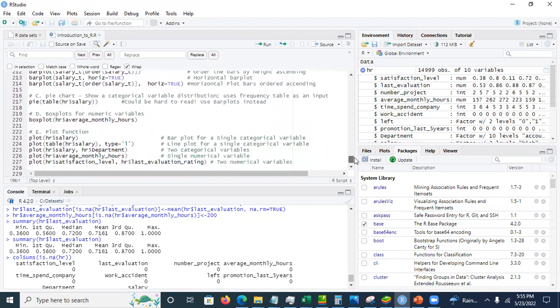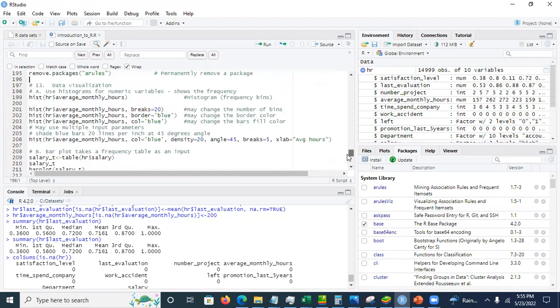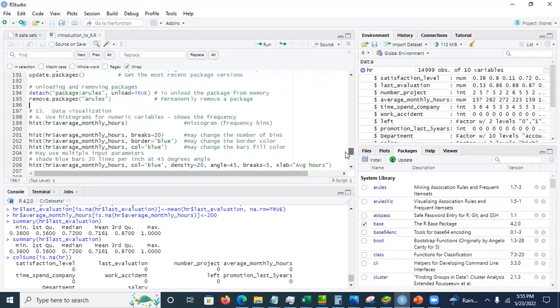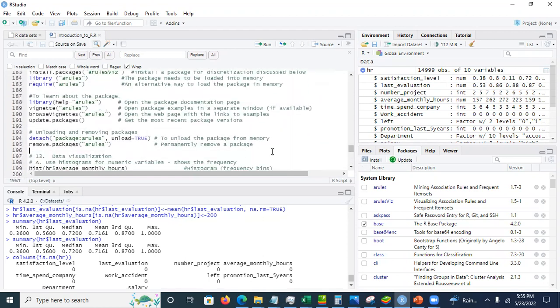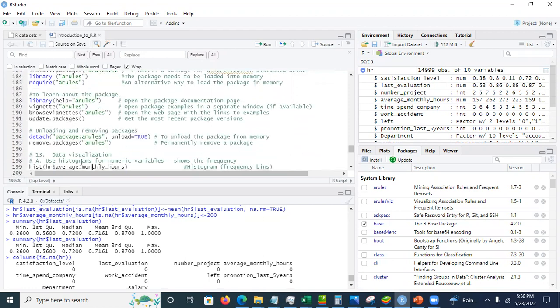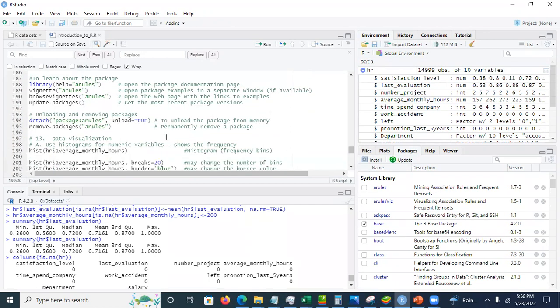So here, let's come back. This is a package that you're going to install. I'm not going to run it because I already installed it. But now we're going to go to data visualizations.